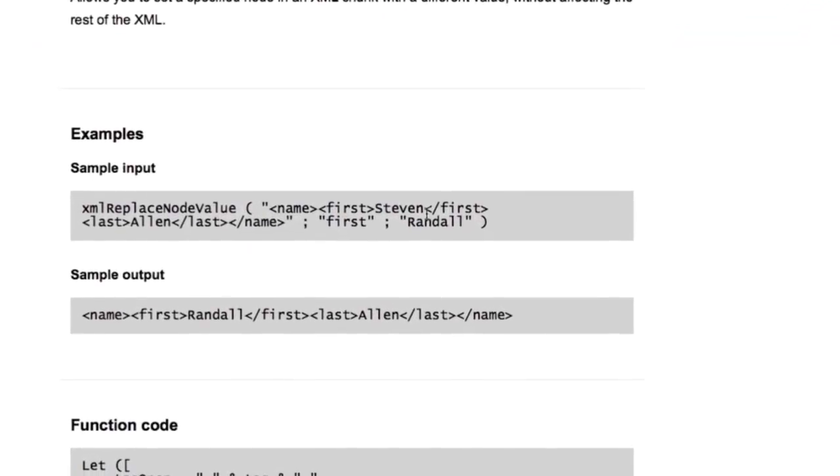So here's my example. If I have an XML node called name, and it has two child nodes called first and last. First is filled with my name, Stephen, and last name, Alan, same as mine. My dad's name is Randall. I want to switch that out. I say, give me the first tag and replace the value of it, which in this case is Stephen, with Randall. And so you can see in the output, it's name first, Randall, last Alan.